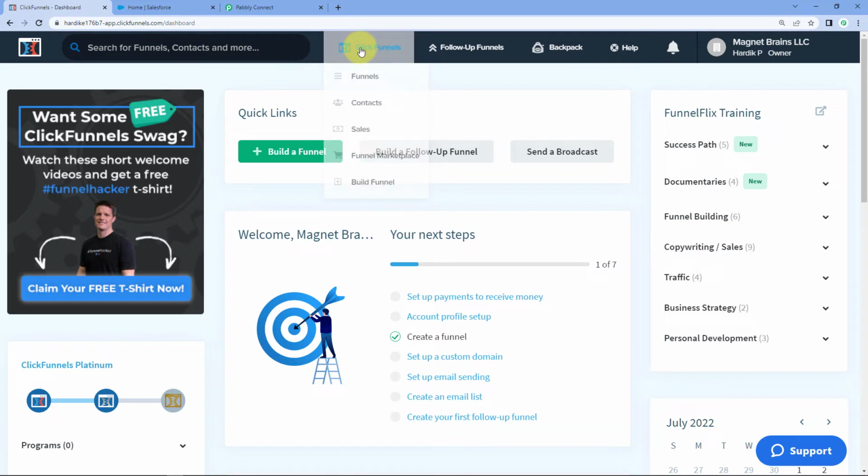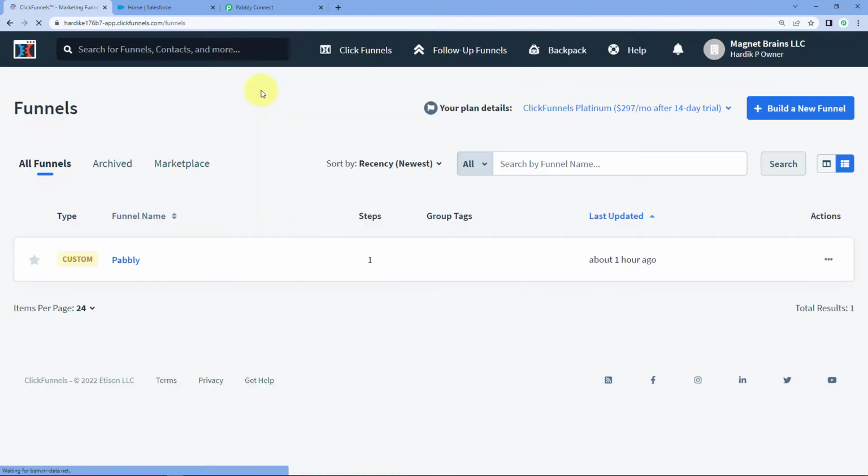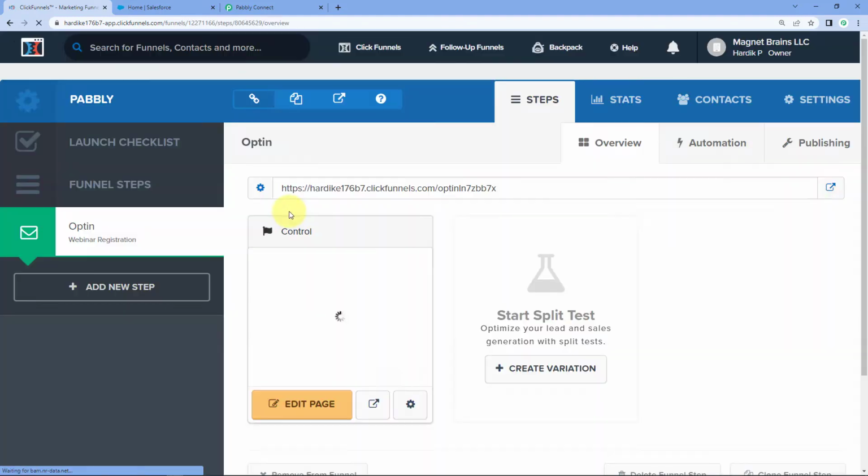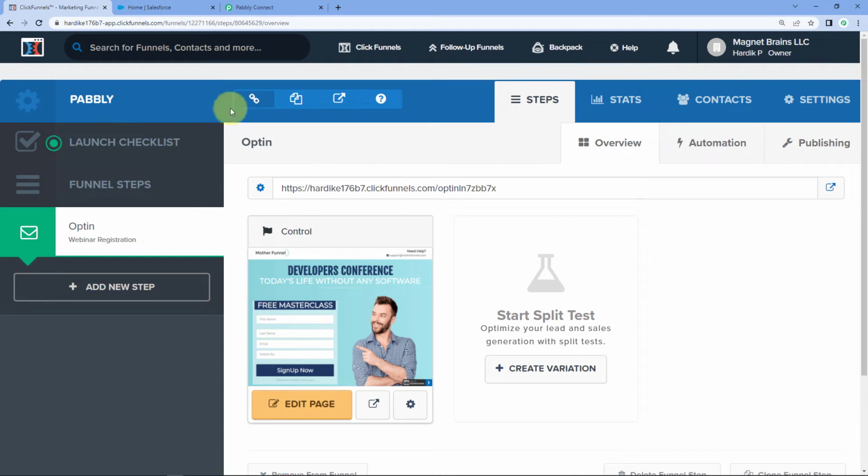So this is the dashboard of my ClickFunnels account. On the top, we will just hover on ClickFunnels and click on funnels. And on this page, you can find all the funnels which you have created. So I have created one funnel named Pabbly. So I'll open it. Open your funnel, and after that on this funnel page, on the right side we have an option named settings. Click on settings.